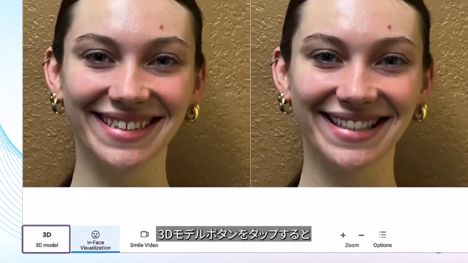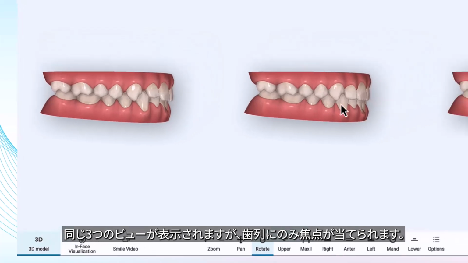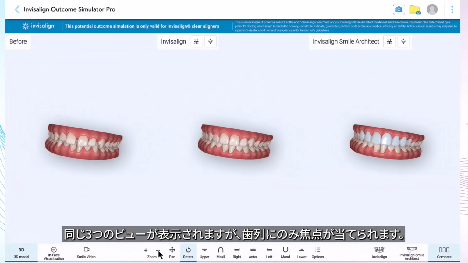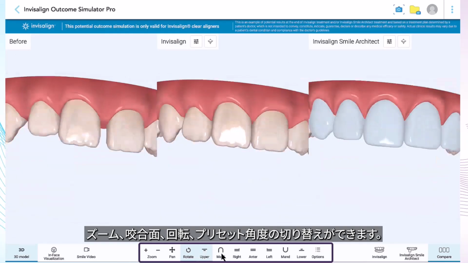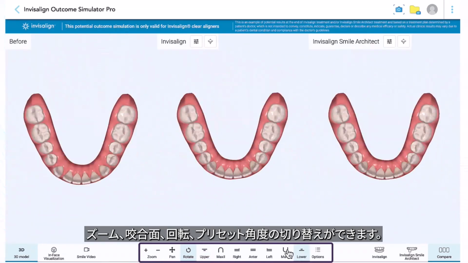Tap the 3D model button to see the same three views, but only focusing on the dentition. Use the toolbar at the bottom of the screen to zoom, pan, rotate, and switch preset angles.